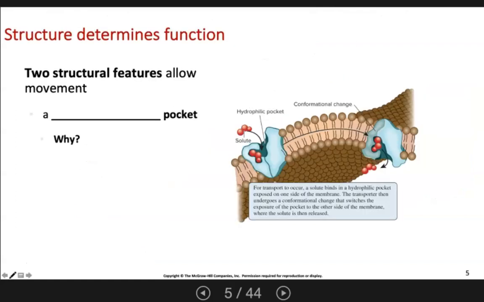So kind of going back to our old days of structure determines function, there are going to be two features that are found within these transporters. One of those features is going to be a term that you've kind of heard before. This is not the first time you've heard that term. And that term is going to be a hydrophilic, so love, philic pocket.